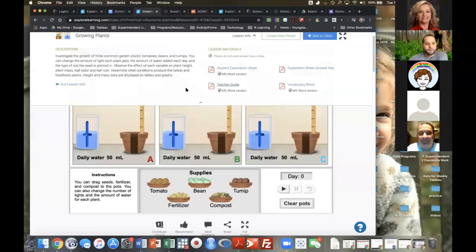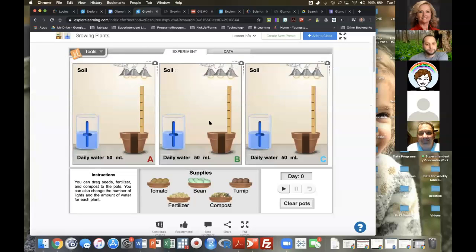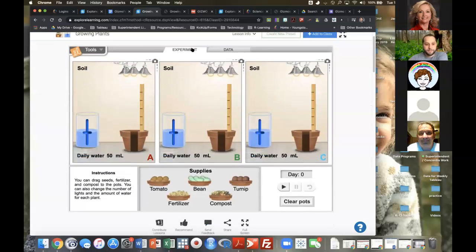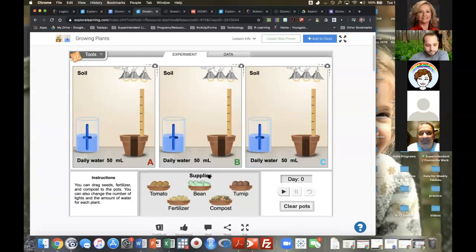All right, so that's the lesson info right there. Now the questions. With the Gizmo itself, in this particular Gizmo you're growing plants. You're able to pick from different supplies: tomato, bean, turnip, and there's fertilizer and compost. If you want to see what makes a plant grow best, you can design an experiment however you want and pick whatever variable you want.